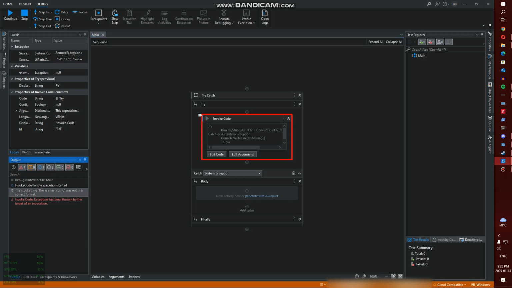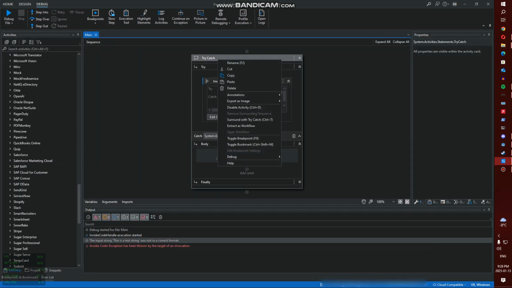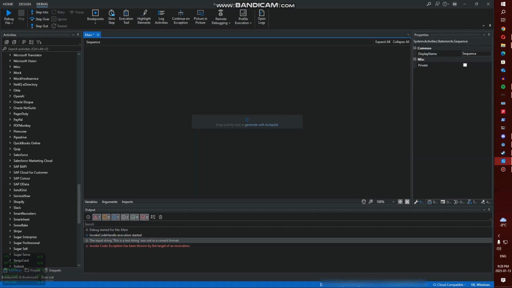As you can see, this is an example of what the actual exception was within the Invoke Code, and this is what UiPath threw. So if you're checking your logs in Orchestrator, you're not actually going to capture that true message. So this is a way we can actually capture that original exception message and rethrow it correctly. So I'm going to delete this so we can start fresh.